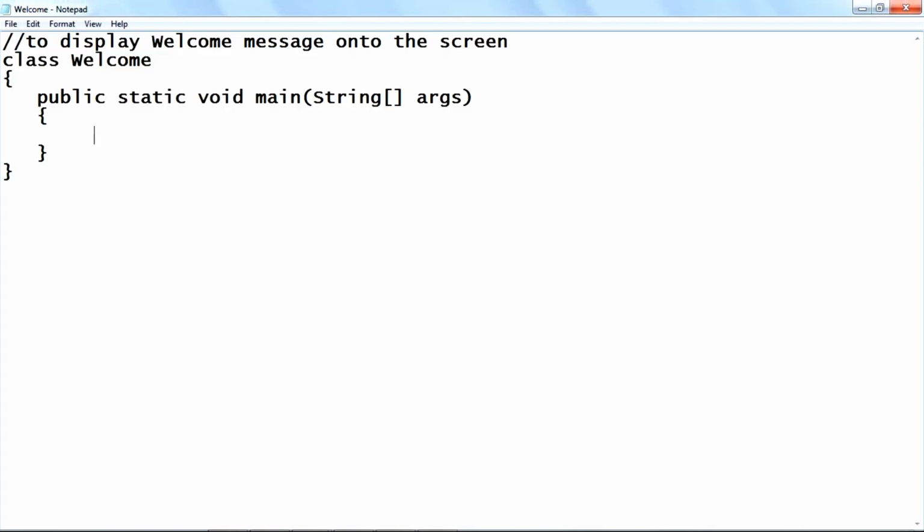Then, the next step, whenever you want to display any messages onto the screen, we make use of a predefined class called as System, which contains a member called as out, and out contains a method called as println. In this method println, the message what you want to give, you can display that. The message should go in double quotes. And in Java, every statement should end with semicolon, and Java is case sensitive programming language. Means there is a difference between uppercase and lowercase letters.